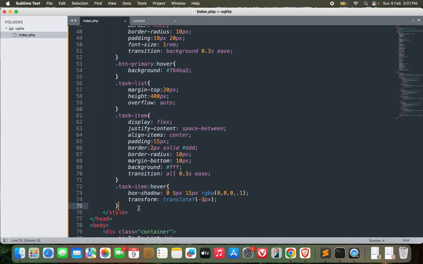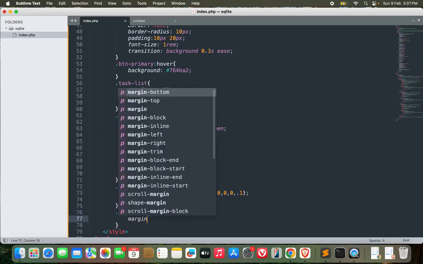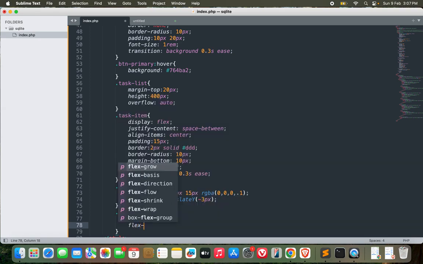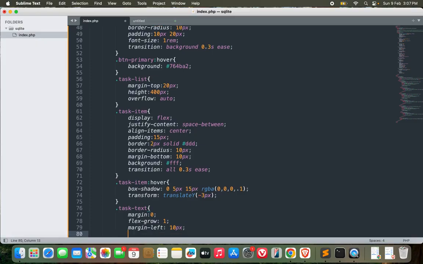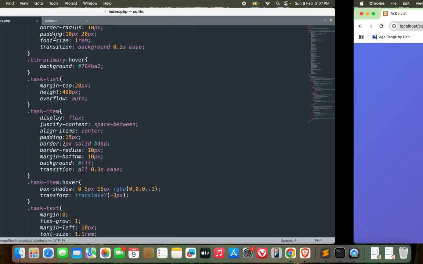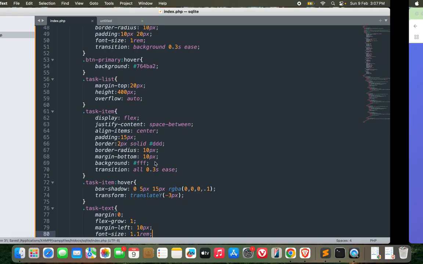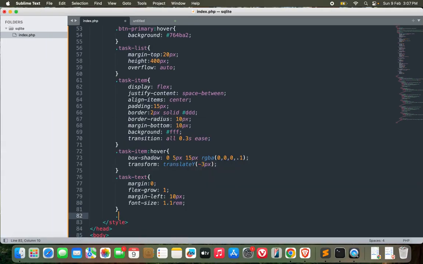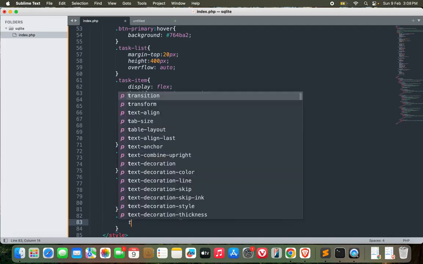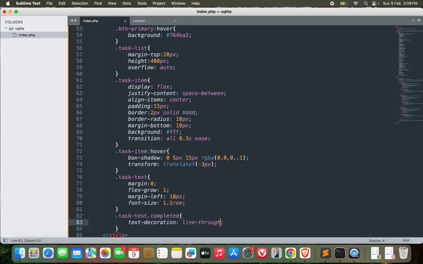Now let's move on to the task text. Margin of 0, flex grow 1, margin left 10px, font size 1.1rem. Okay, let's go for task text with completed class, text decoration line through, just to denote that this task is already completed, and color could be different as well.